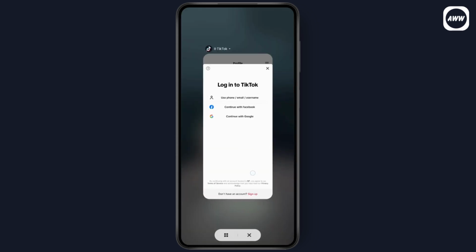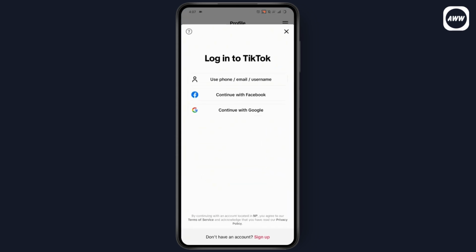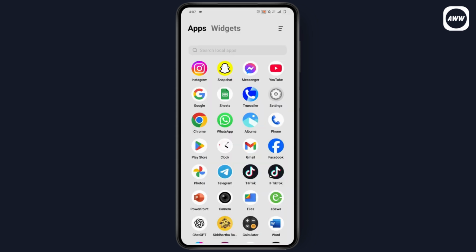And once you've logged into your Facebook, you can just simply tap on continue with Facebook under your login to TikTok, and it will take a few seconds, and you'll be logged in to your TikTok with your Facebook. So that's it.